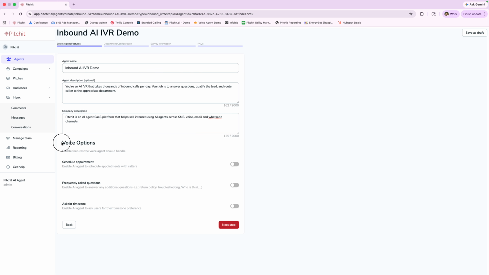The next thing is the voice options. So you don't need to click any of these if you don't want to. I do think that generally frequently asked questions will be a popular and necessary one to turn on, although you don't have to. The next one is scheduling an appointment. Now this is more common for B2B inbound AI IVRs. So if you're booking appointments with a business internet buyer, that makes sense. So you would turn on scheduling appointments. But if you're selling internet to a consumer, I don't know if an appointment makes a lot of sense, so I would turn it off.